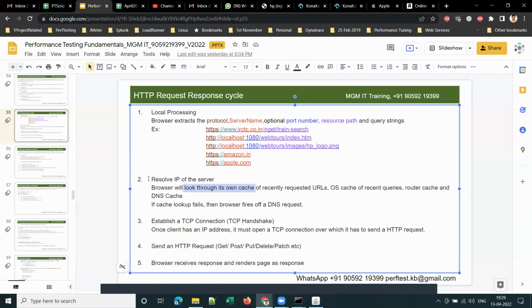First, to resolve the IP address, it will look into the browser cache. If it is not there, it looks into the operating system cache. If it could not find it there also, it will look into the router cache. If it doesn't find it there also, then what? If it doesn't find the IP address of that URL, whatever you are typing in the browser, then it looks into the DNS cache.